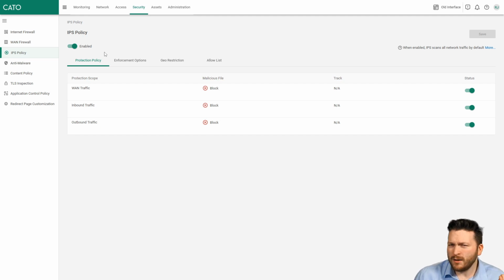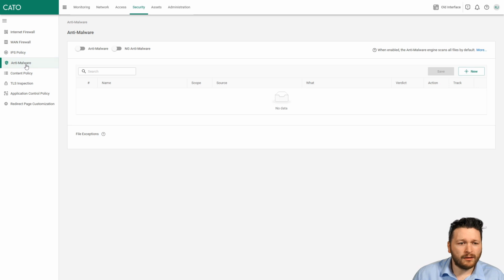Now, sometimes people try and download files from the internet. They try and install potentially unwanted programs, malware, or others. In that case, you can come down here to our anti-malware section. Yes, unified threat protection. And we have 2 options. We have anti-malware and next-gen anti-malware.